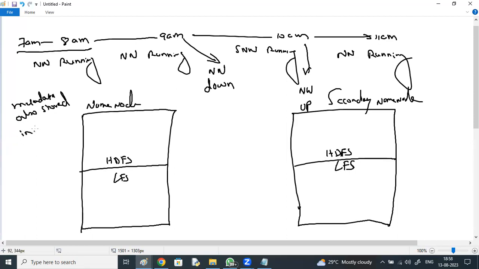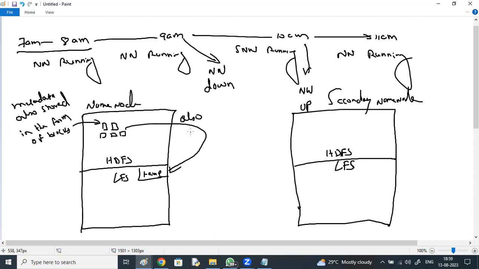The metadata is also stored in the form of blocks. There is a temp folder here, and from here it is also stored in the temp folder. Here FS image and edits, FS image and edits in a timely manner. It's copied into this.